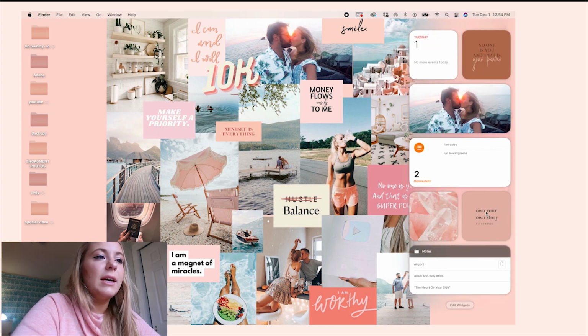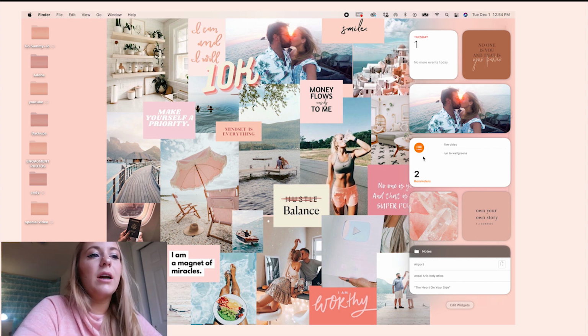So you only need Dash for kind of the photo widgets. I just added a couple of photo widgets to make it more enjoyable to look at. I just have my regular calendar and my to-do list and my notes here, because those are the things I like to use the most. And I have a couple of photos of me and my fiance and some inspirational quotes.